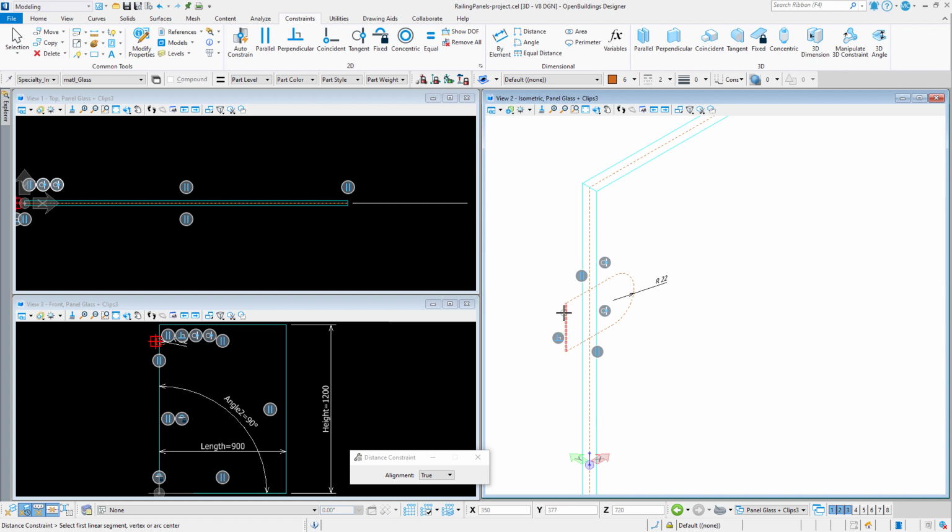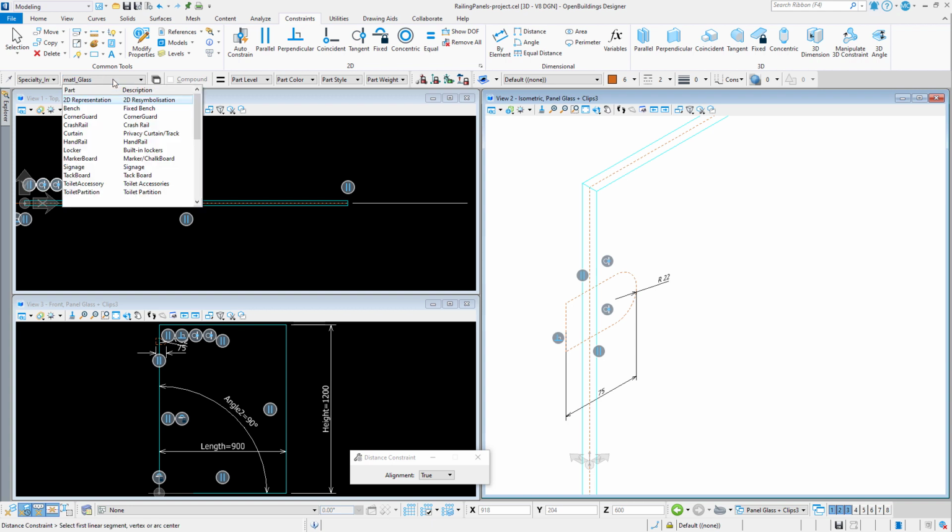Now make sure you are selecting the line and not a point on the line. And then select the arc. This time do select the midpoint of the arc, the furthest point from the line. And I will set this dimension to 75 millimeters. So that defines the clip itself. We will constrain it to the panel later. First, we will create the 3D geometry.